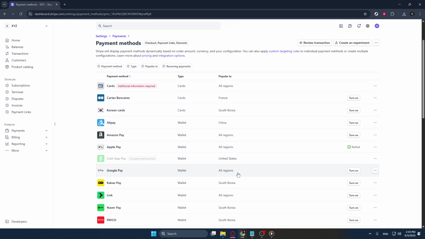Google Pay is a popular digital wallet that allows customers to make purchases swiftly and securely with just a few taps, leveraging the information already stored on their devices. When you see Google Pay on the list, simply click the Turn On button. This action will enable Google Pay for your Stripe account.